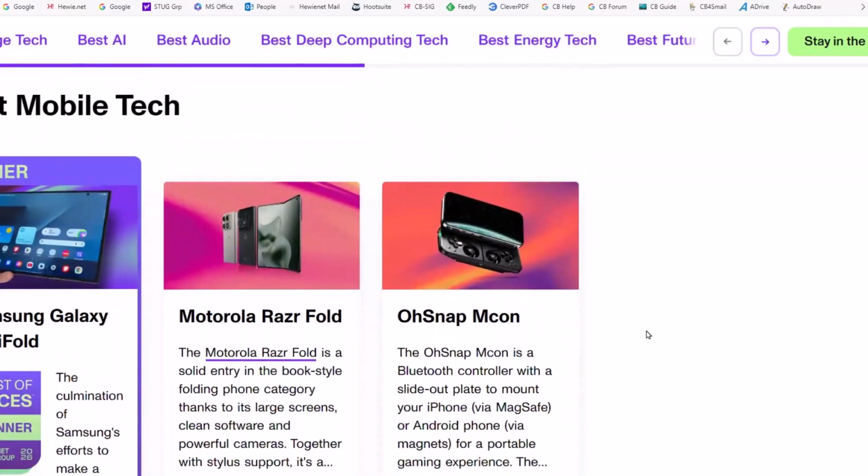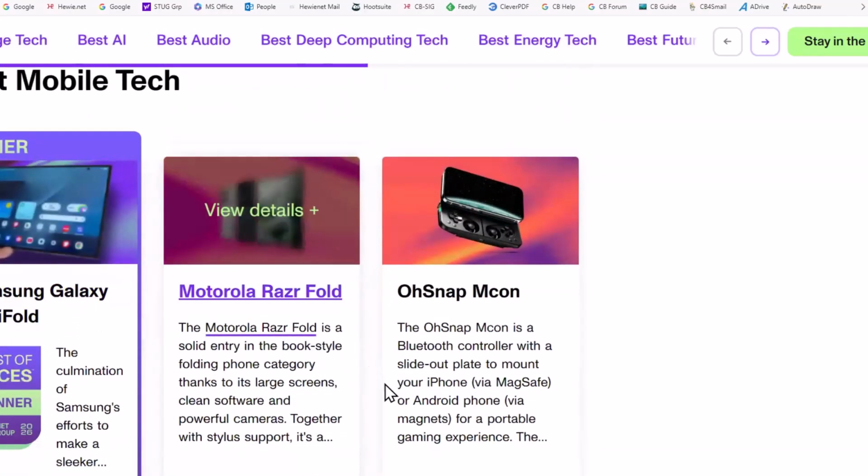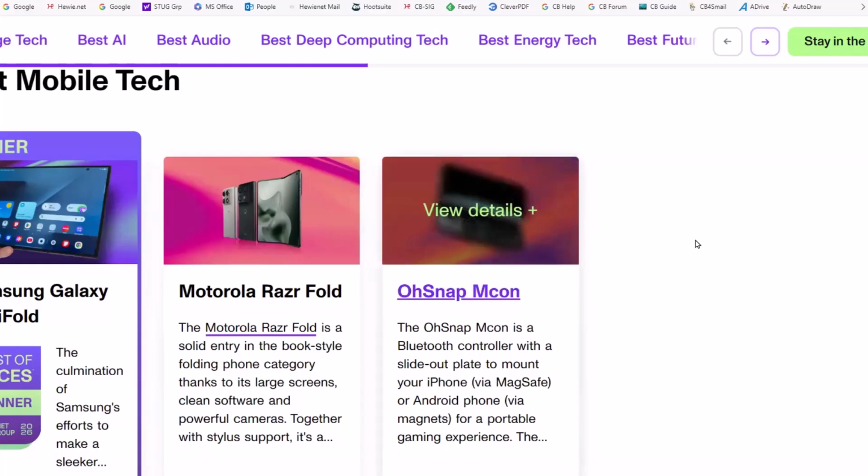Best mobile tech, that's the Galaxy trifold there. Motorola has also got a double fold, and OSnap Macan is a Bluetooth controller with a slide out plate to mount on the side of your iPhone. Oh, that's the one that gives you either a game or a keyboard. This one I think is the game one.